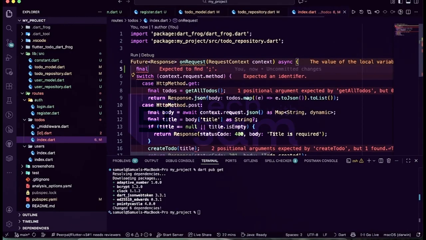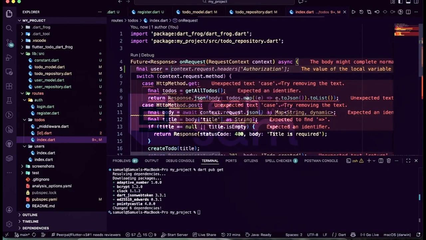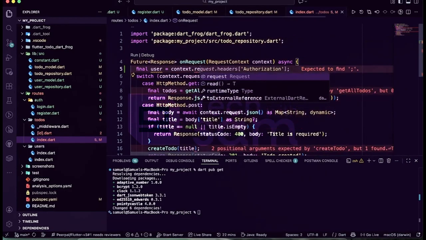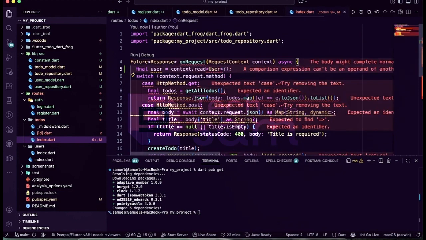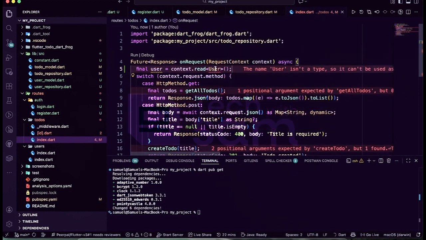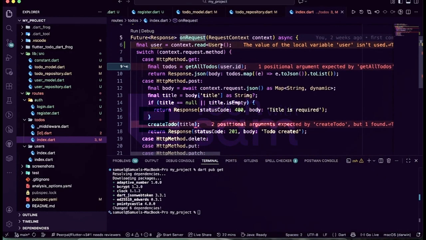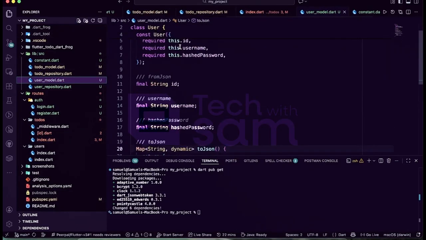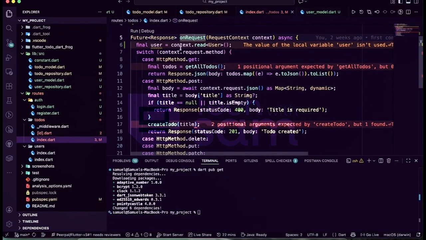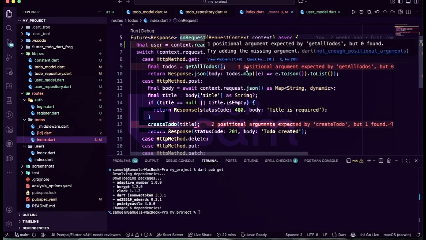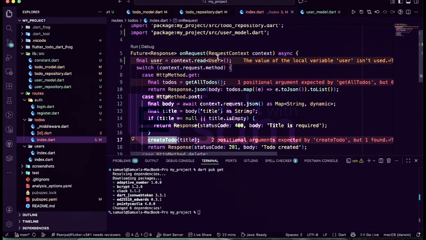So we'll create a context here. I can just say user should be context.read, then user. Let me import this user. That's our user model. Inside the user model we have the ID, the username and hash password. That's what we are using here. So now you can call user.id inside our getter method, inside our create as well, user.id and the like. That's what we are doing here.